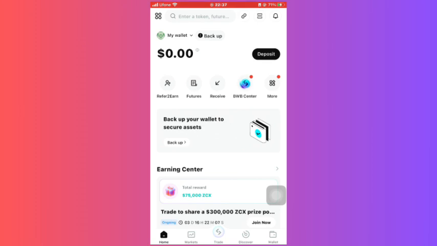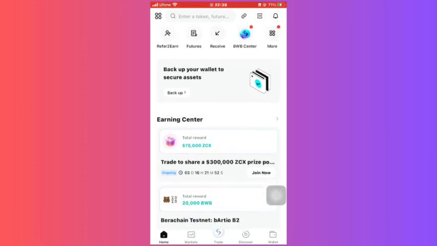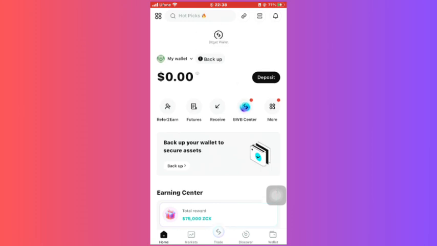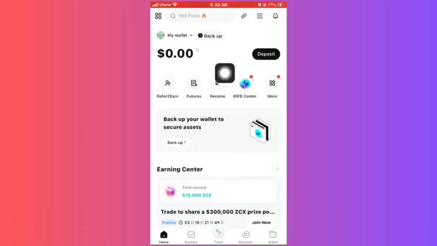In this tutorial I'm going to show you how you can receive coins from any seller or your friend on Bitget Wallet. So open your home interface on your Bitget Wallet and you'll be able to see this icon of receive at the top over here. So just click on receive.